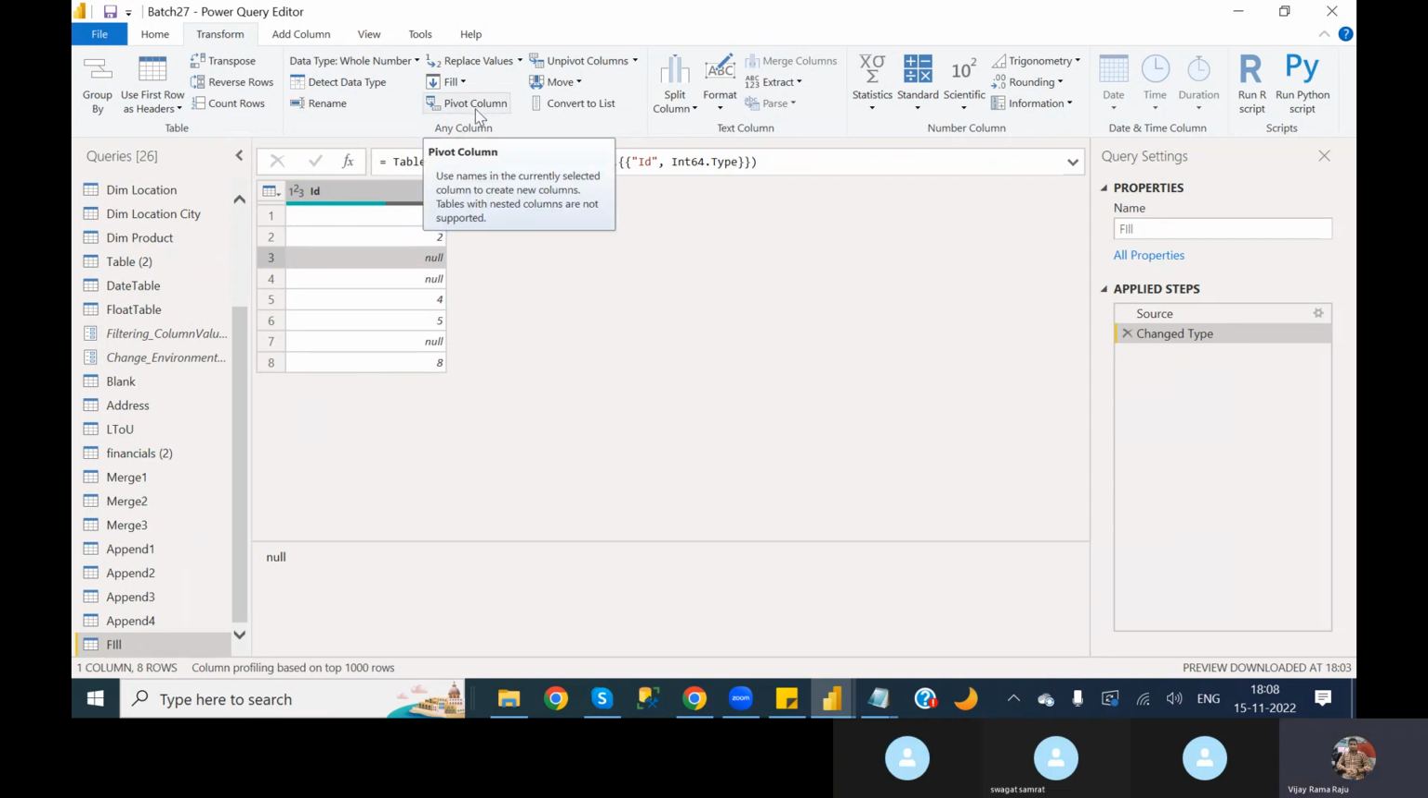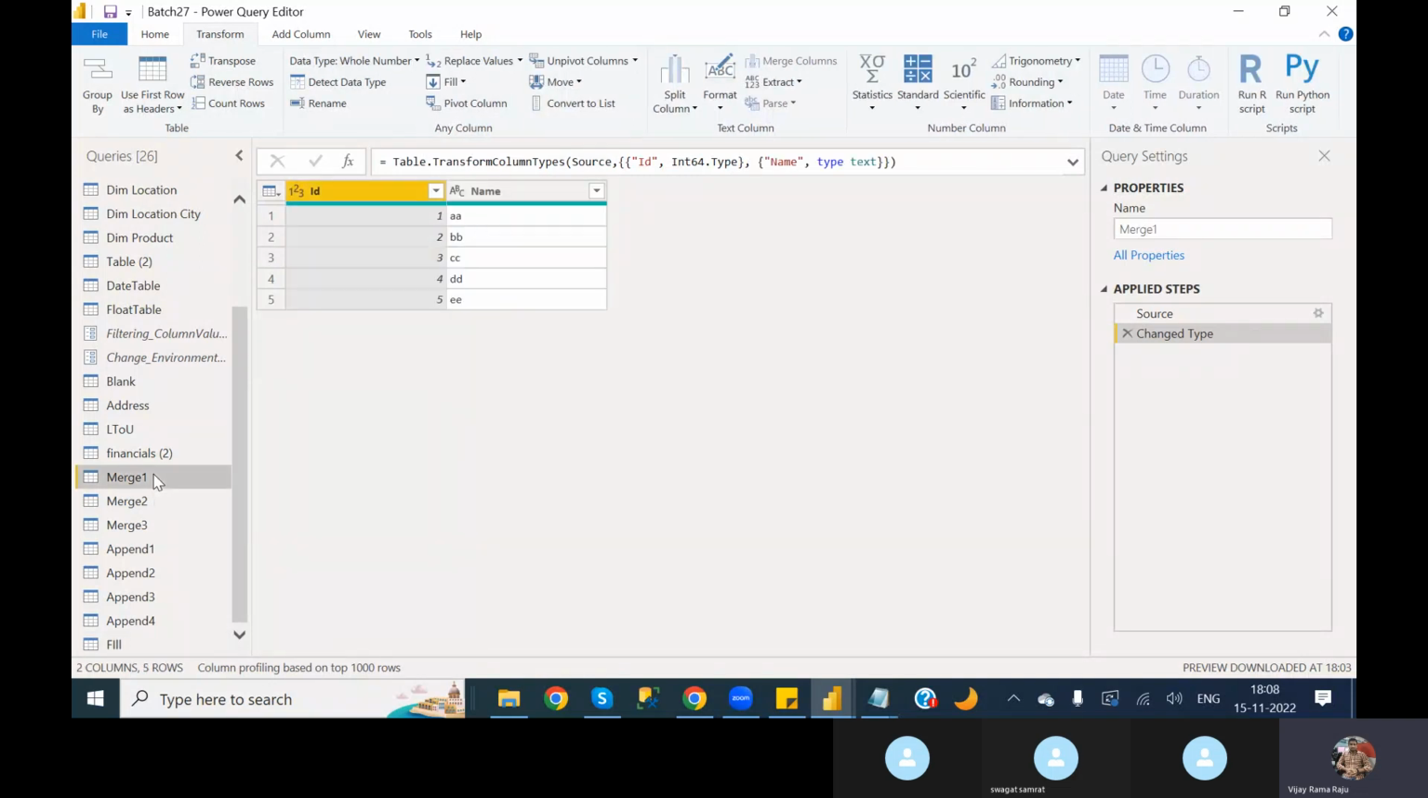Next one is pivot column. Pivot means converting rows into columns. What will pivot column do? Converting the rows into columns is called pivot. Let's see practically.